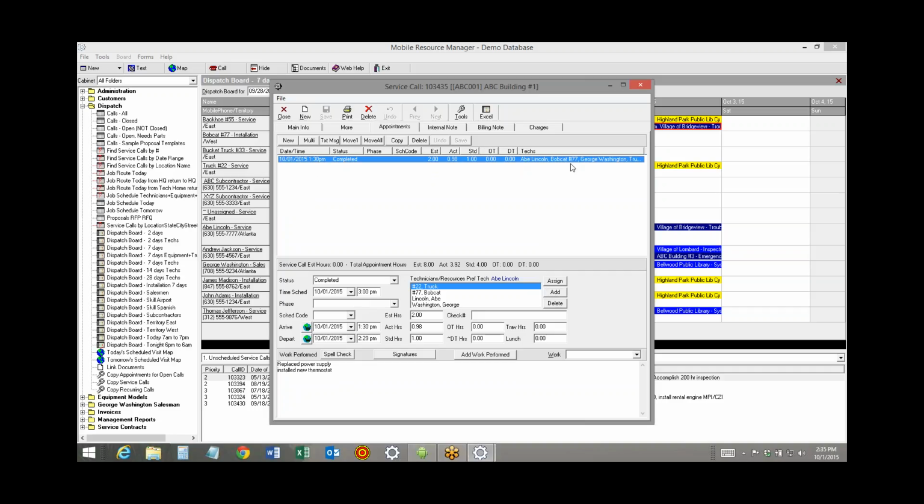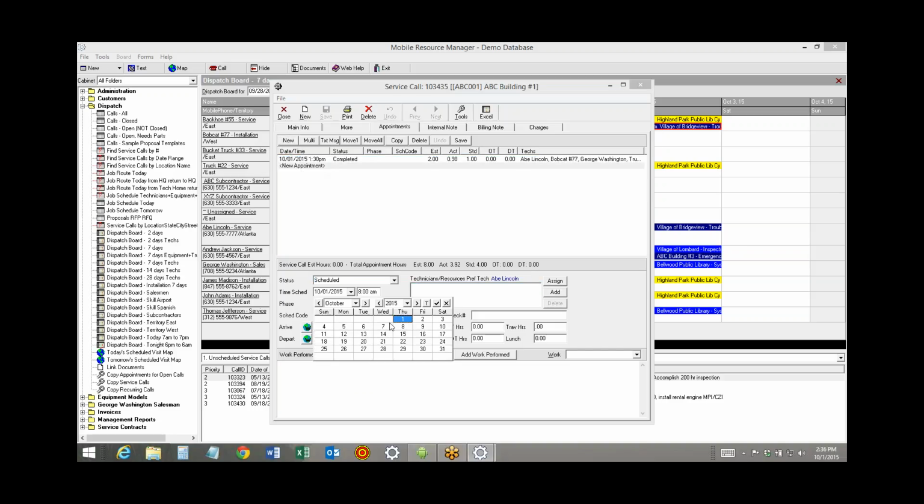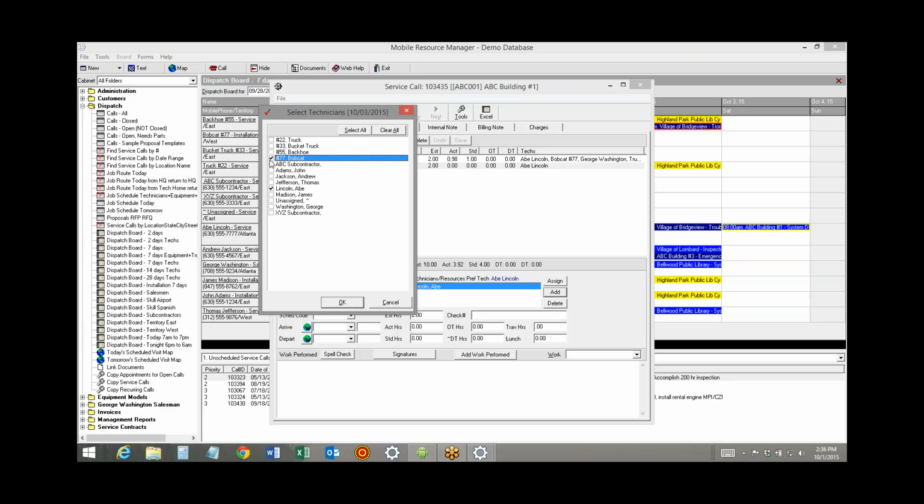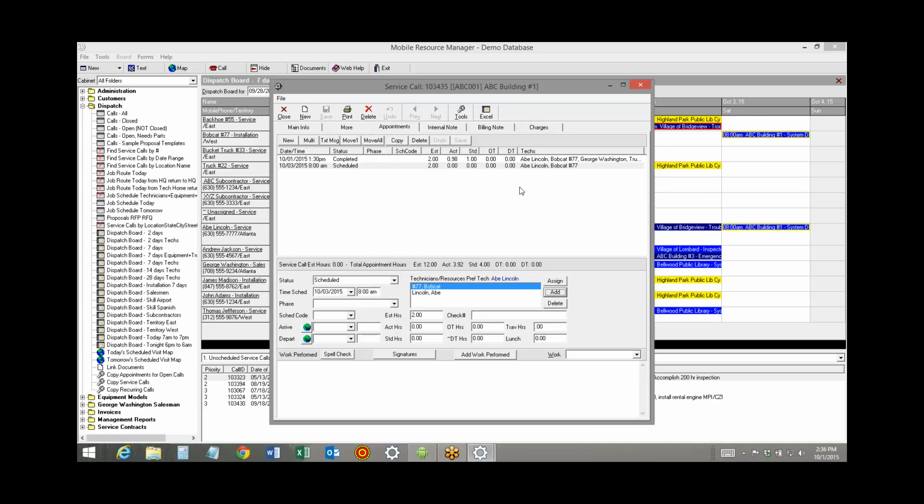So today I have all these resources. I could book to come back again another day. I could come back tomorrow, or I could come back Saturday. And Saturday, I'm just going to have Abe Lincoln and the Bobcat. So each day you can have a different list of resources.